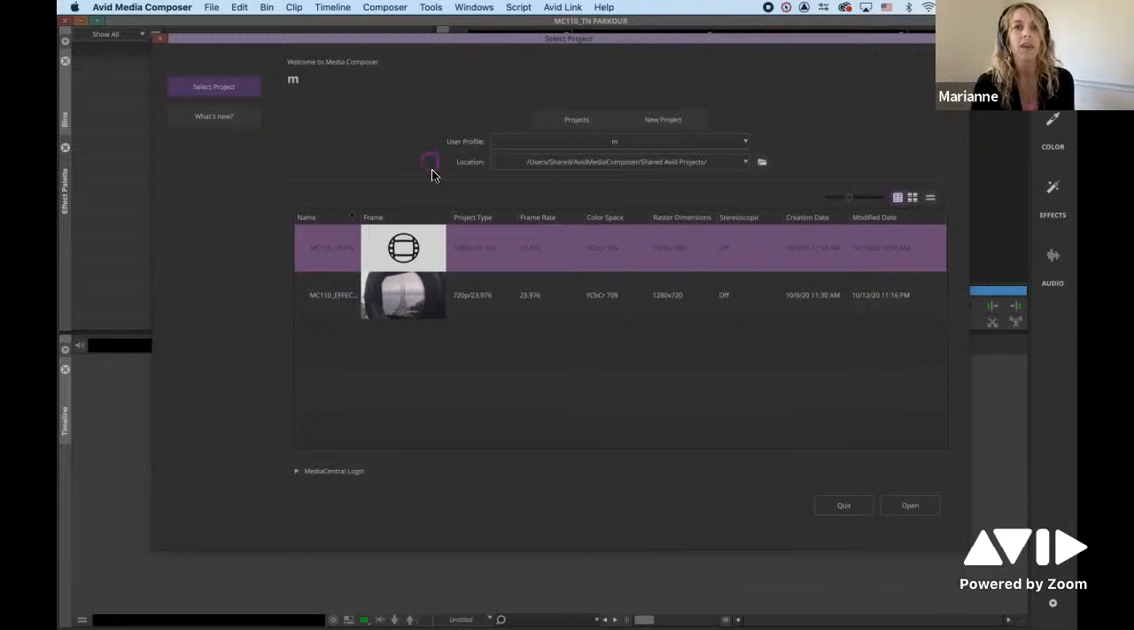In the Select Project dialog box, we'll see there's a user profile option that I'm pointing to. Right now I'm set up on the default. When I logged into my computer and launched Media Composer for the first time, it automatically created a user profile based on my login for my machine. I can create a new user here or import, which we'll talk about more. So this is one option for creating a new user. We'll do that in a moment. We're going to actually do it from within the software.